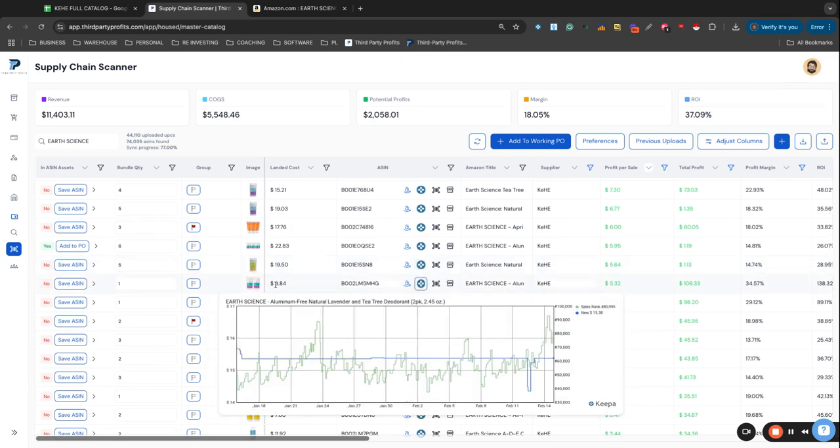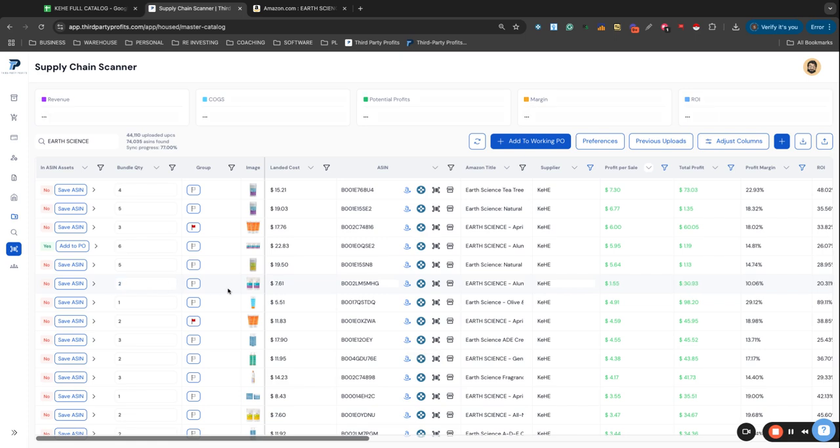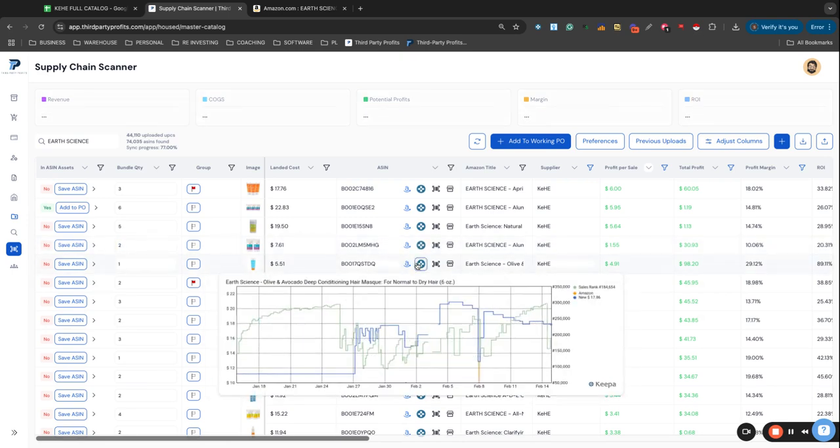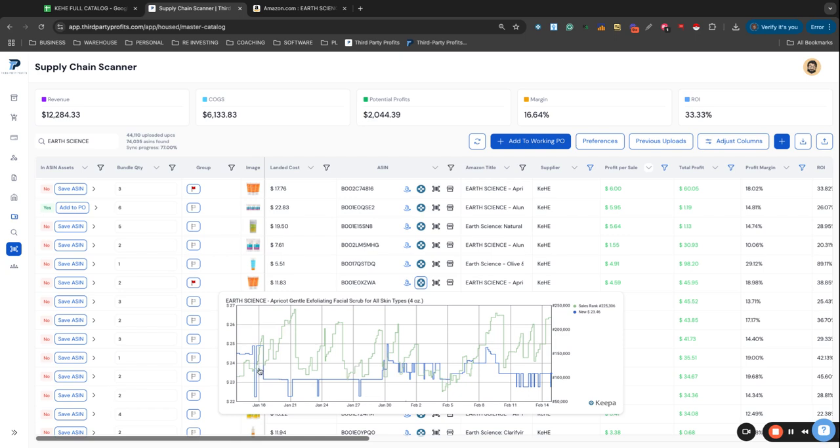All right. So $3.84. This is a 2-pack. Only $1.55 in profit after making that adjustment. By the way, guys, this saves this adjustment forever. You won't ever have to adjust it again. This is a 2-pack here. 23. 11.83.